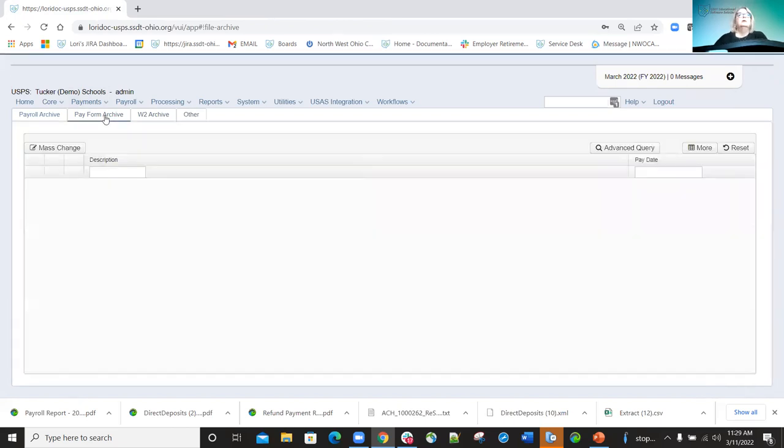There we go, payroll. This is going to give you any payroll information that was imported from Classic, as far as payroll check information. That will all be put out here in this pay form archive when you import the data. Obviously, I don't have any imported in this test file.